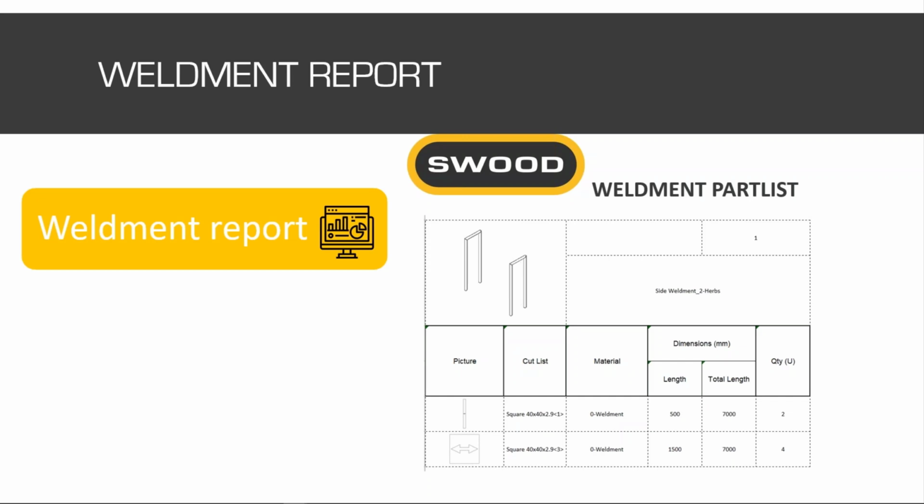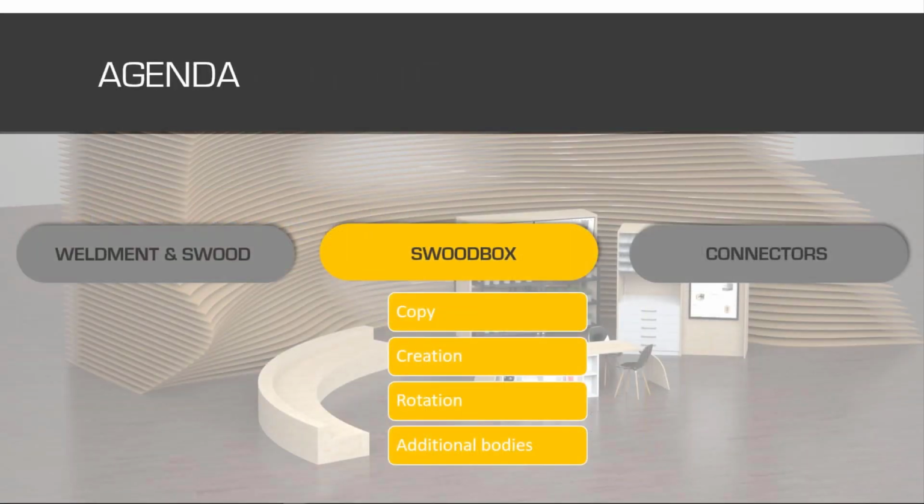So that was it for the first part of this presentation. So now we will start with the SWOOD boxes, and in these topics we will see how to copy a SWOOD box, how to create it, how to rotate it, and how to manage additional bodies.